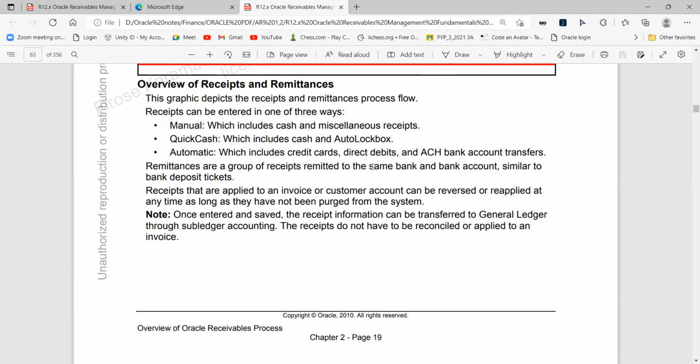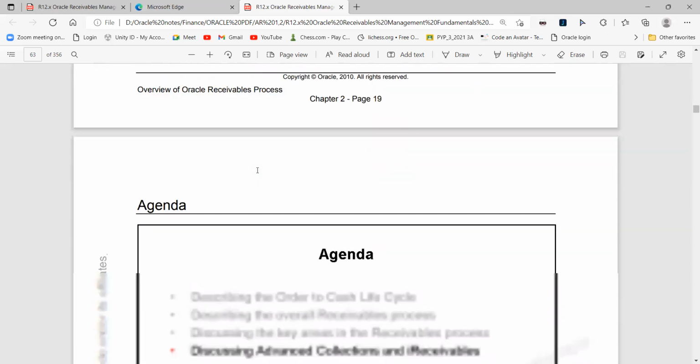The automatic receipts include credit card, debit card, and automatic clearing house banks. What is ACH? Automatic clearing house. You heard of it? You know that, right? Like head office, it will be having a common thing. Everything will have to go through them. So everything is there in receipt. Whatever type you are having, it will be covered.